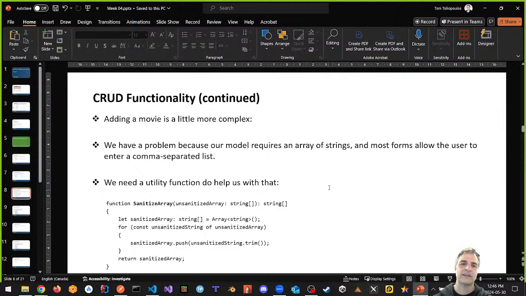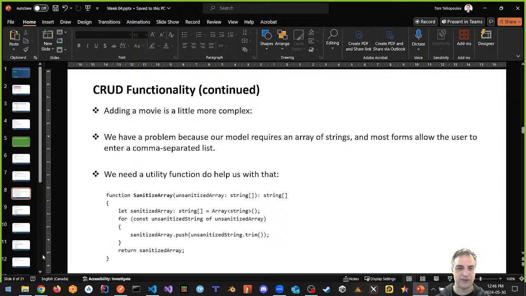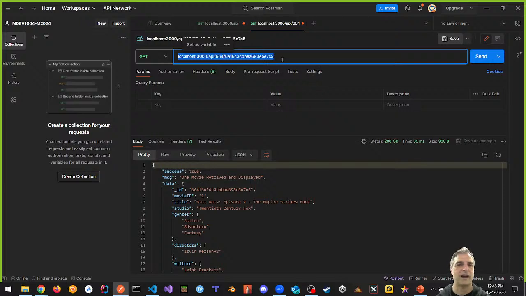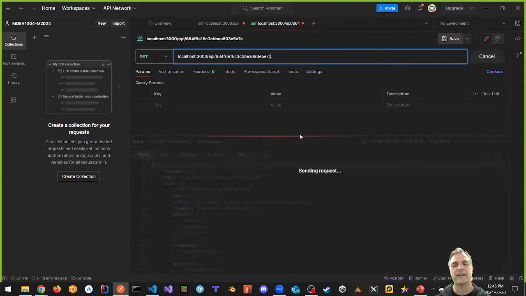But before we get to this, here's another problem we might have. What if, and I forgot to do this, let's go back to Postman. Let's see what happens when I take away a part of my ID. What happens to my server? If I take away part of my ID, let's say I just take away the last character from my ID and press enter and I send the request out, what happens to my server?